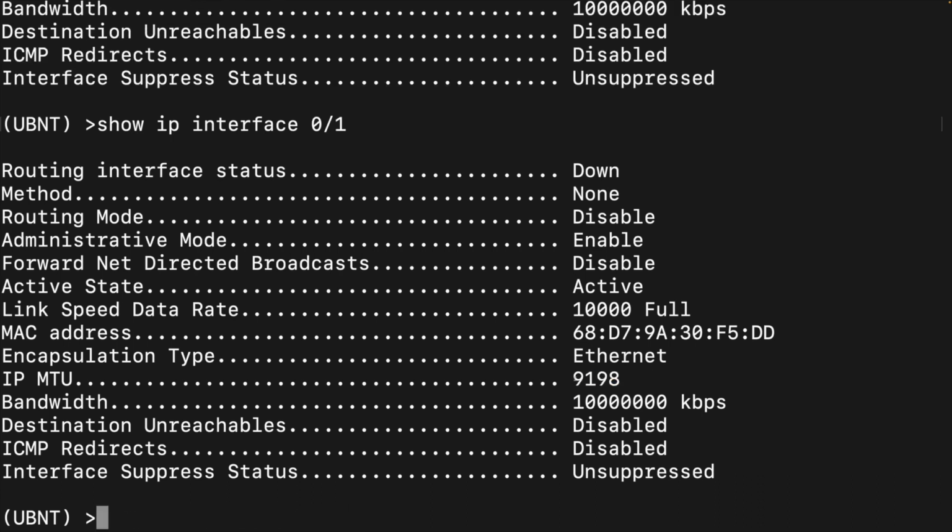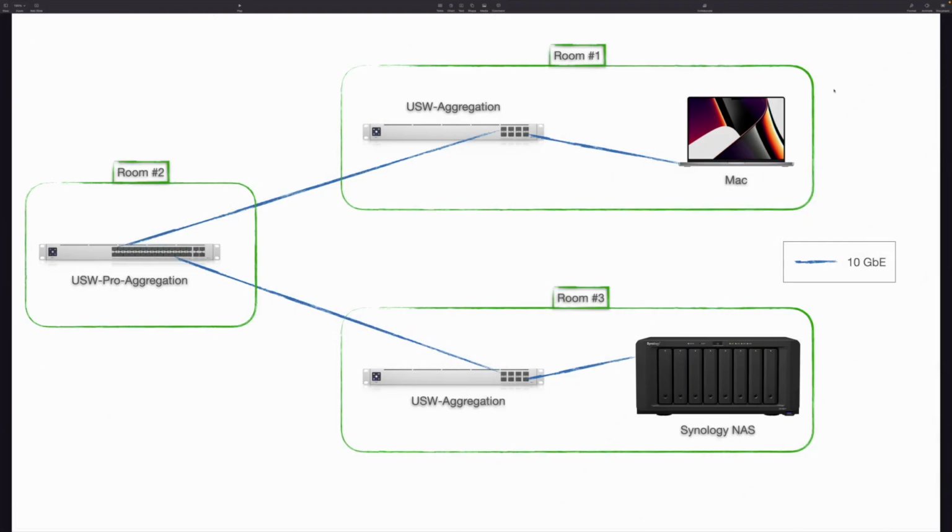Now it's changed and it's 9198. It's not really 9000. That's interesting. Good to know. Next, let's use a real world scenario to see the effect of jumbo frame or bigger MTU setting.